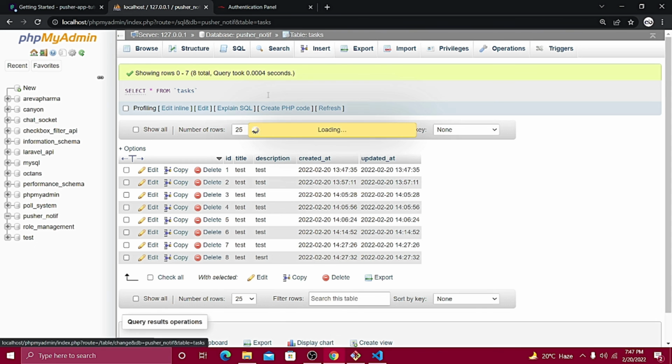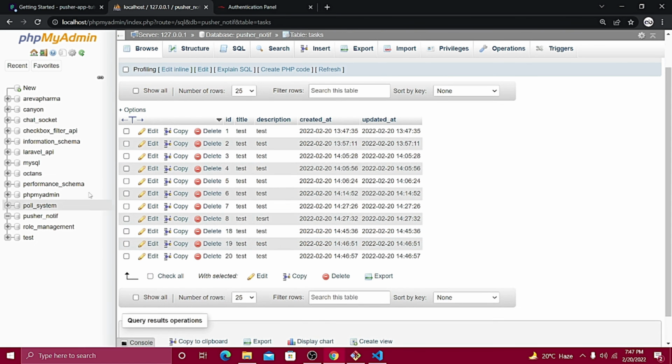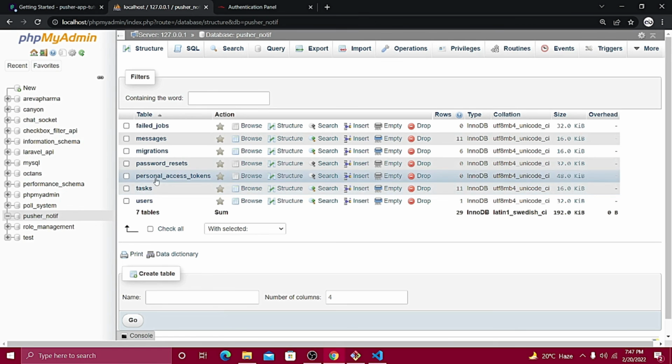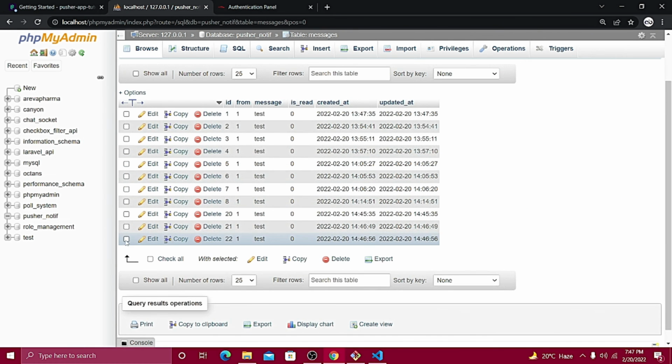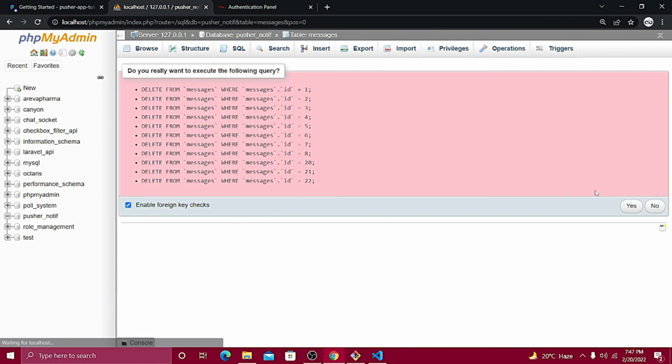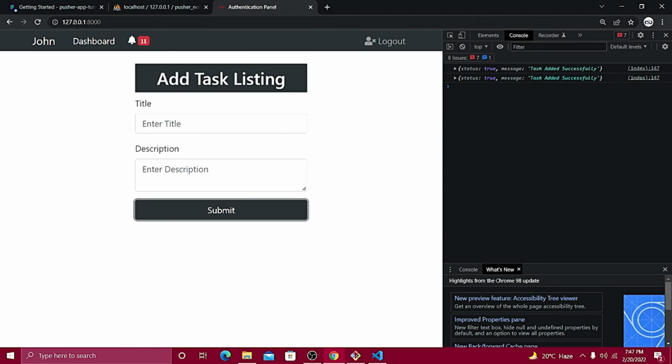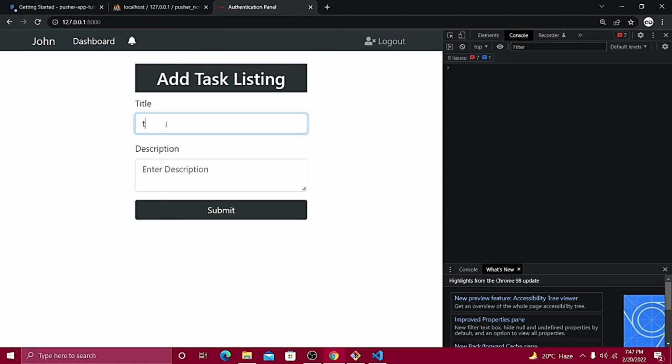Now if I just want to clear all my tasks, right? Not the task, basically it's all coming from the messages. So I'm going to go to my messages and clear everything from here. If I delete everything from here, now if I go back and refresh, you see there's no more notification.